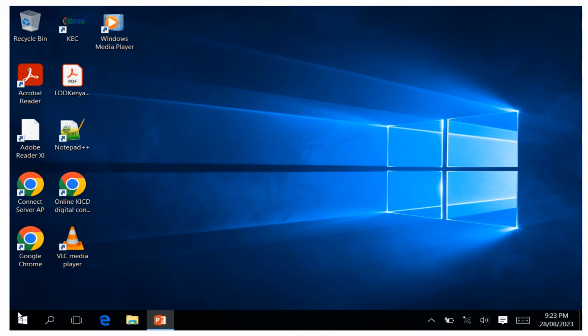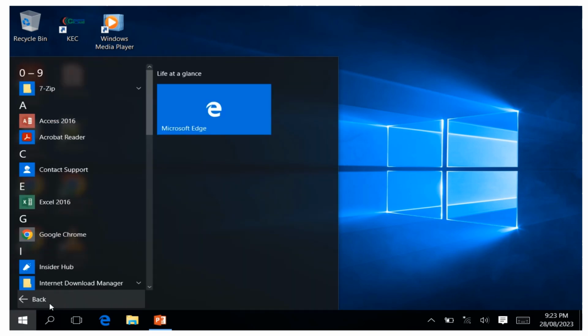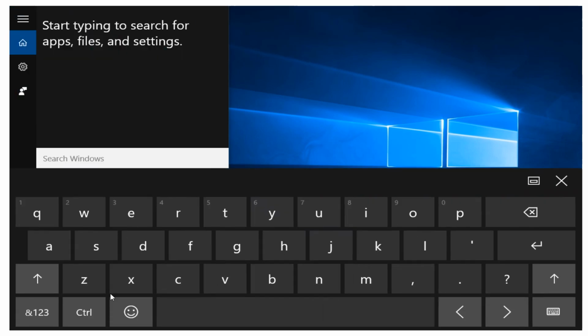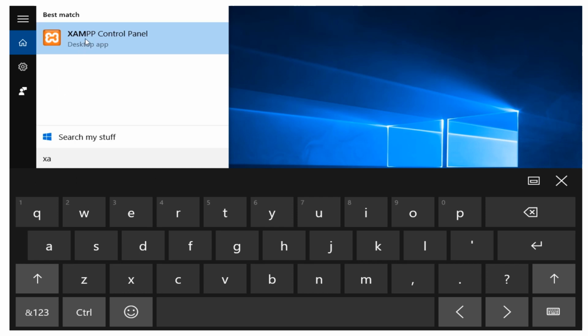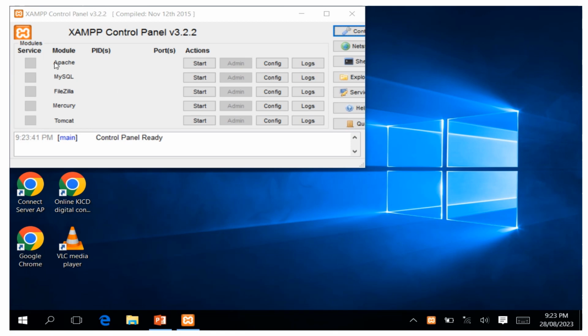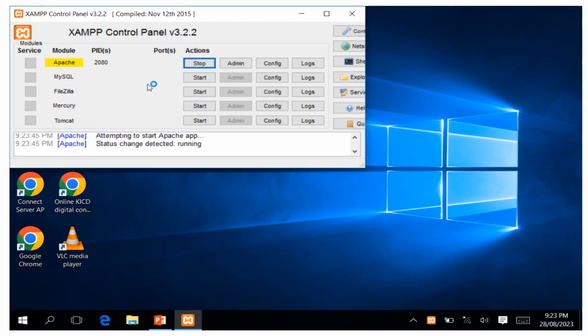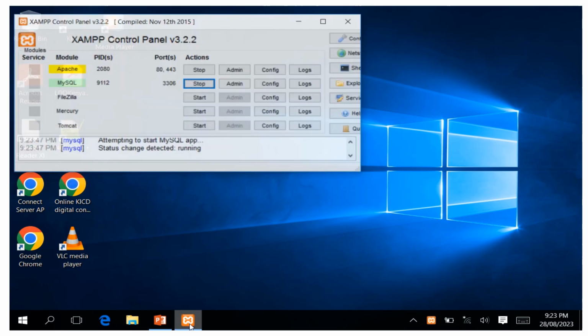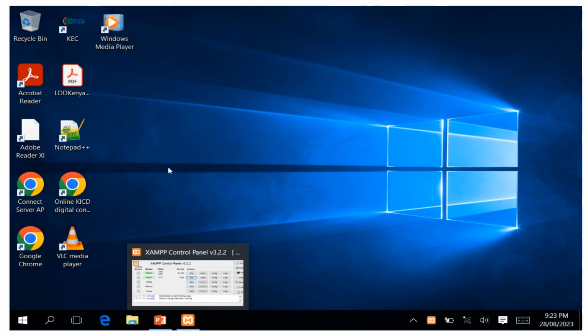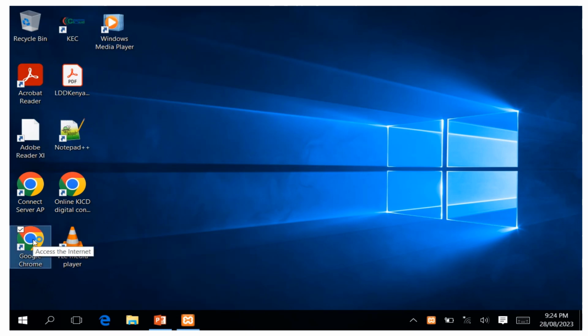So I'm going to launch my server here. I can use my search window and type XAMPP. Then I have the XAMPP control panel, and I ensure that my Apache and my SQL are started, and then I minimize it to my taskbar. You can see the ports have already been assigned, and then I double click on Chrome, my favorite browser, to begin.